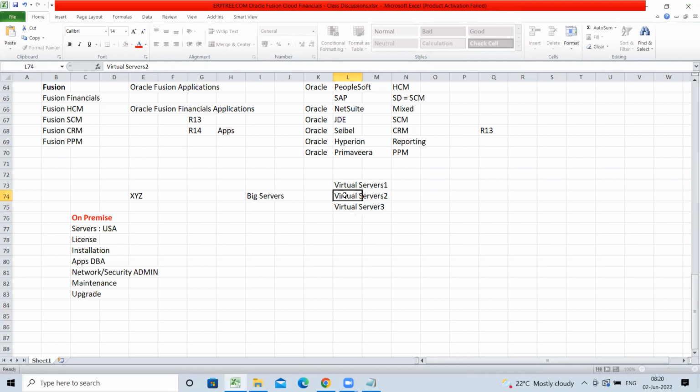Okay, they can create multiple virtual servers. Here we are naming them server 1, server 2, server 3. How are they creating these virtual servers? By using the big server, by using the concept called virtualization. By using virtualization, they can create multiple virtual servers from the big physical servers. Where can they place this big server? They can place it in a specific location. Say this big server is available in USA.